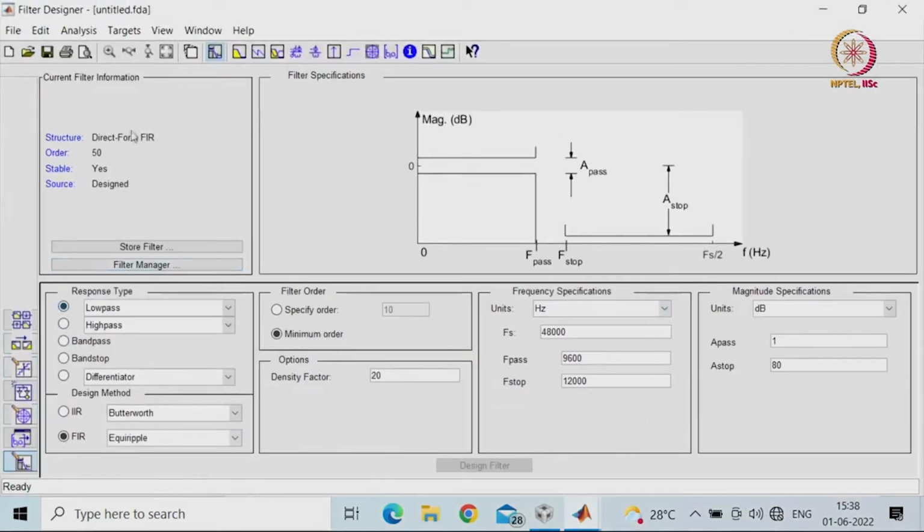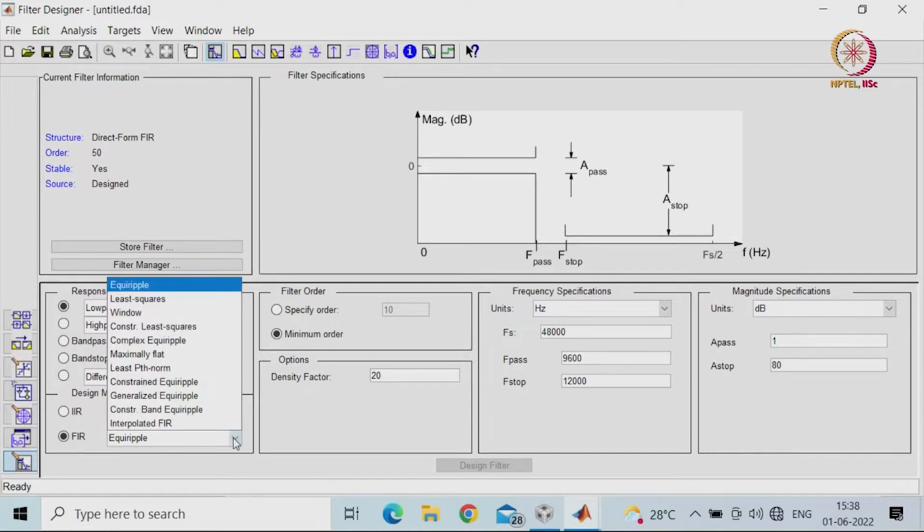Earlier we have seen that I can have a response type, whether I want a low pass filter or high pass, and I can select it. Then what kind of filter? FIR filter, where I can design the equiripple filter. If you click on this, you will get the various modes of the filters. If I want to use the window technique, I can use it, or any direct implementation; you can select them.